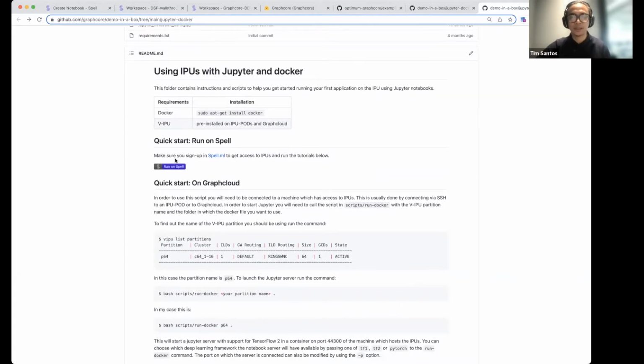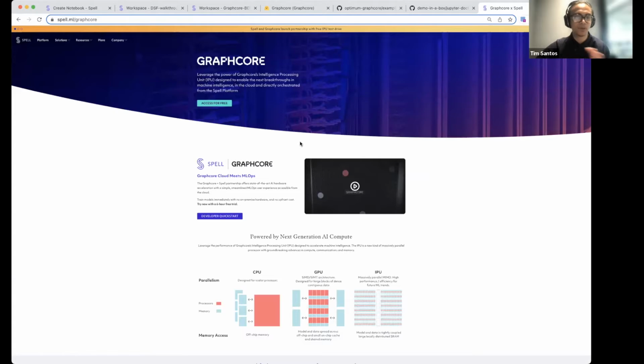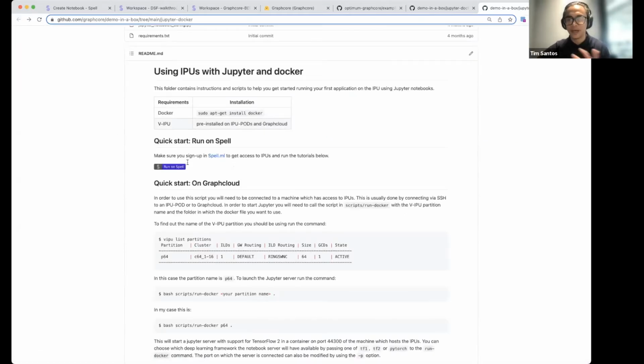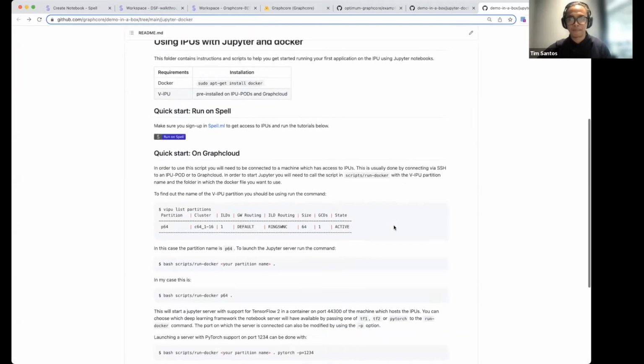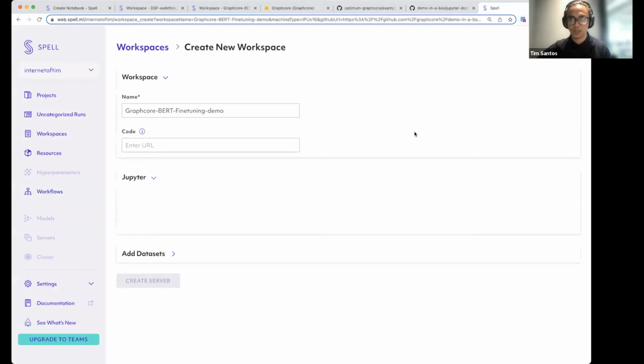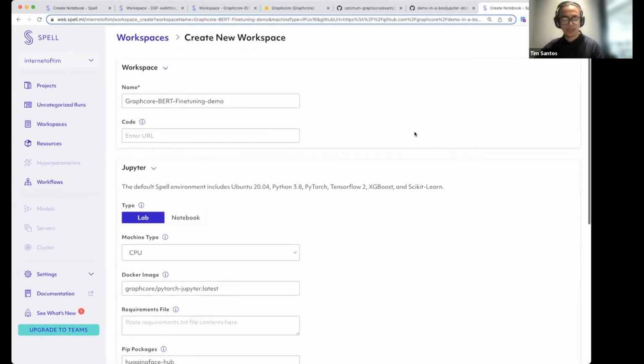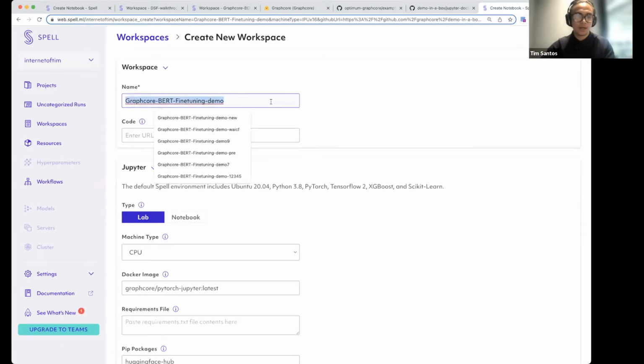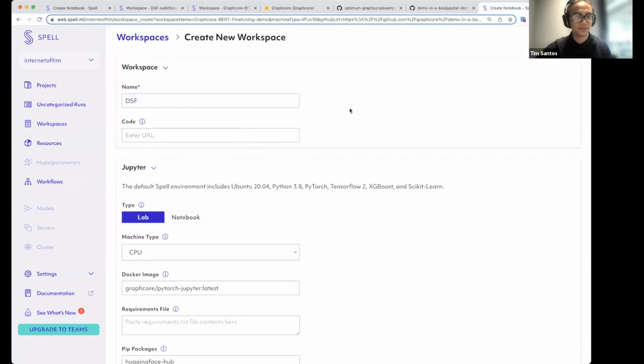Like I mentioned earlier, Spell is our cloud MLOps platform. Make sure if you go to this link, sign up, you would get into a wait list, and it doesn't take long to get approval to get access to IPUs. That gives you 6 hours of free access to a Pod16. Once you've signed up and logged in, you can just click this Run on Spell button that launches you to our workspace creation workflow. For example, here some of the fields have been pre-populated.